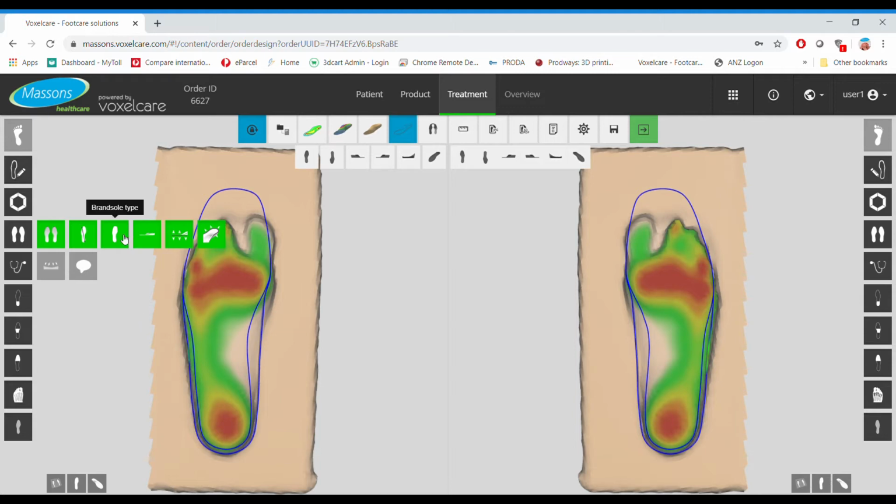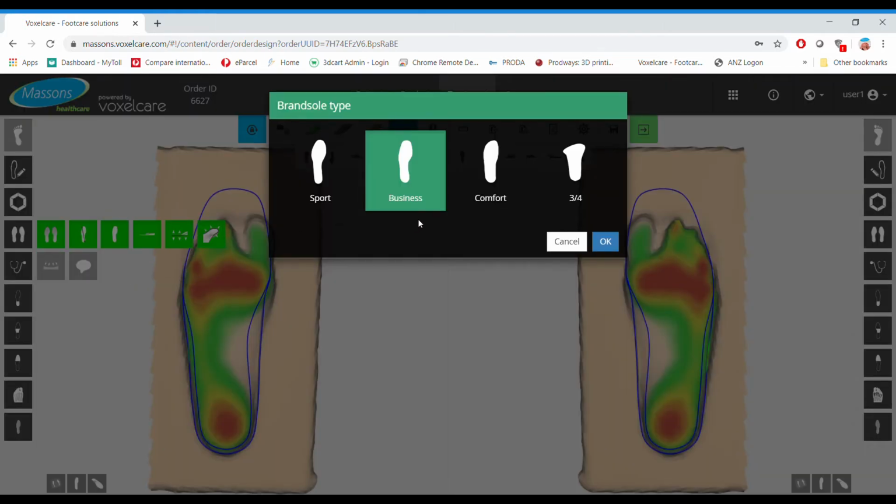The next thing to do is brand sole type. Basically, the silhouette will tell you the broad shape that's going to be produced. Sport has a narrow heel. Business is just sort of a regular shoe with a slightly squarer toe. Comfort, we do a lot of in our clinic. Extra depth, extra width shoes, and three quarters are just a three quarter orthotic.